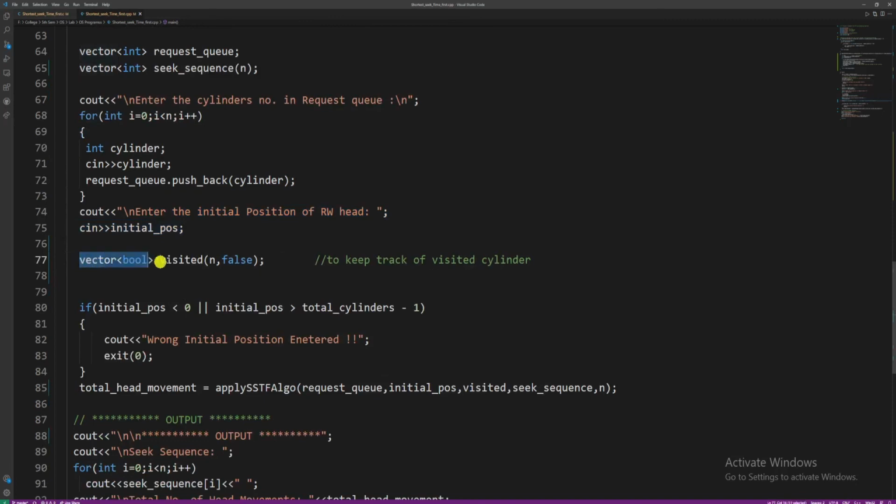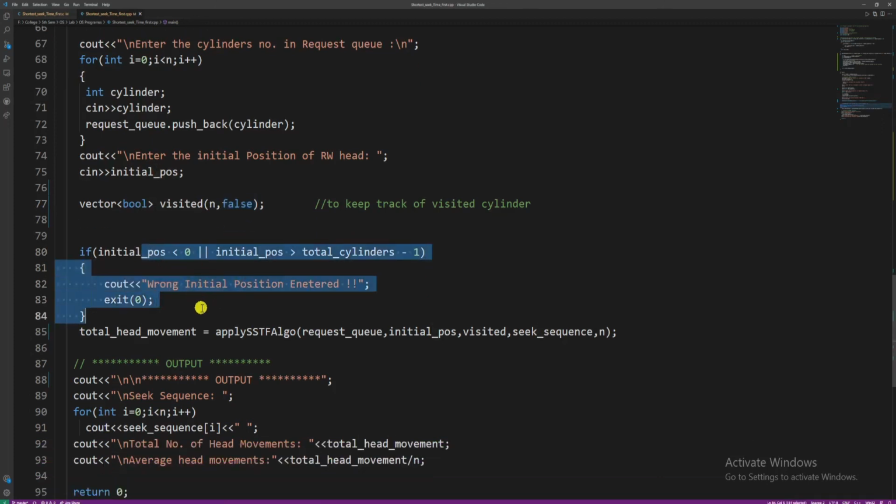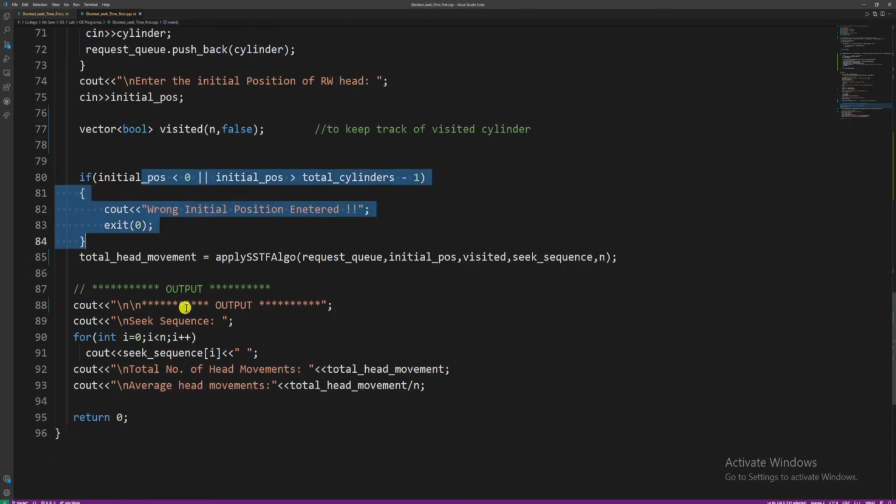Now for the visited array, I have created a vector. All the elements inside the visited will be true or false, so I have taken a bool data type. Here I have created the visited vector of size n, and all the entries initially will be false inside this visited vector. And then this is the usual error checking that we have done.